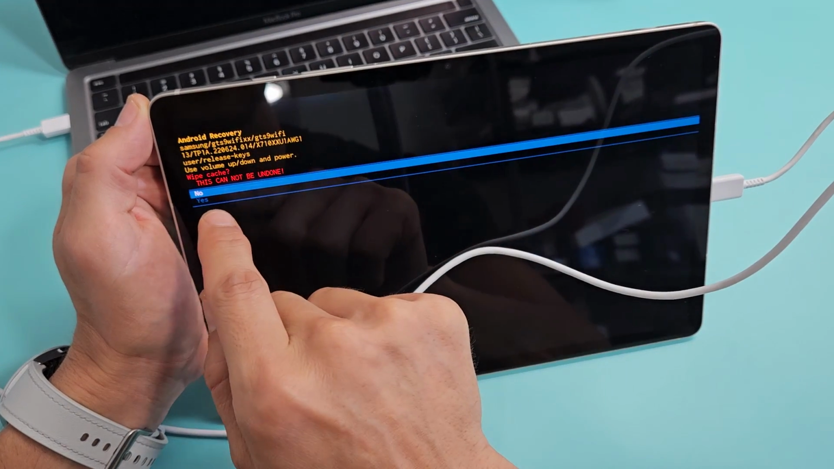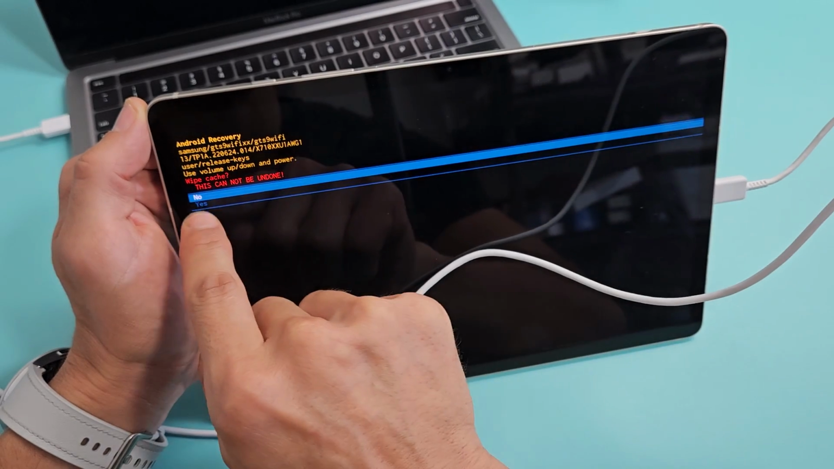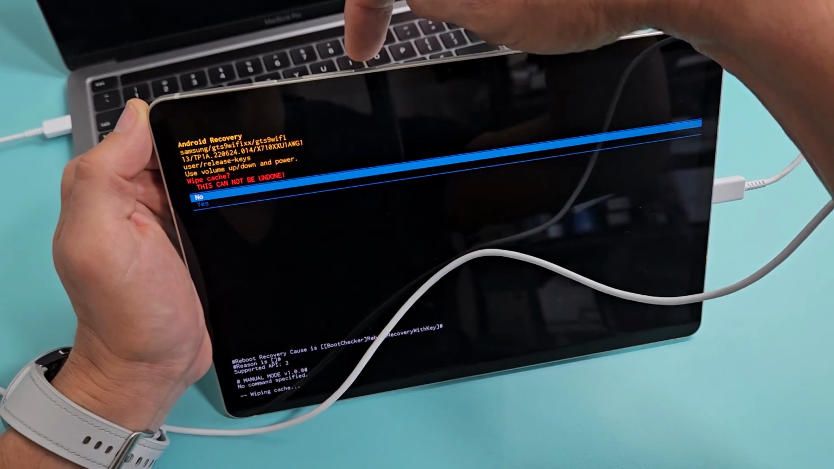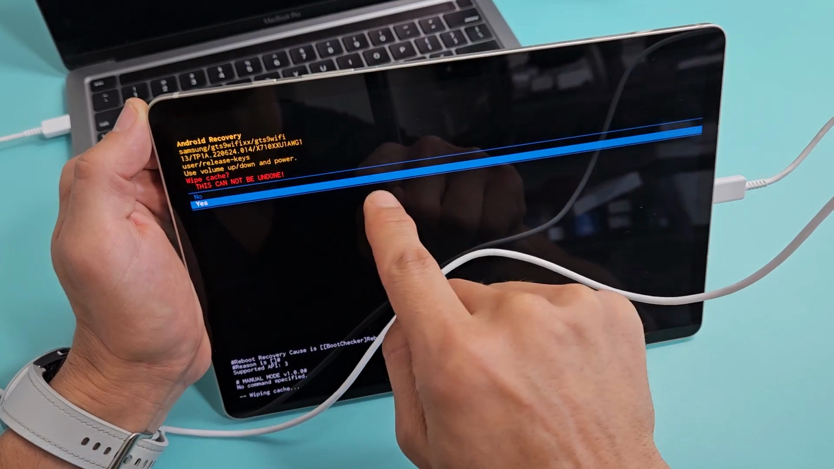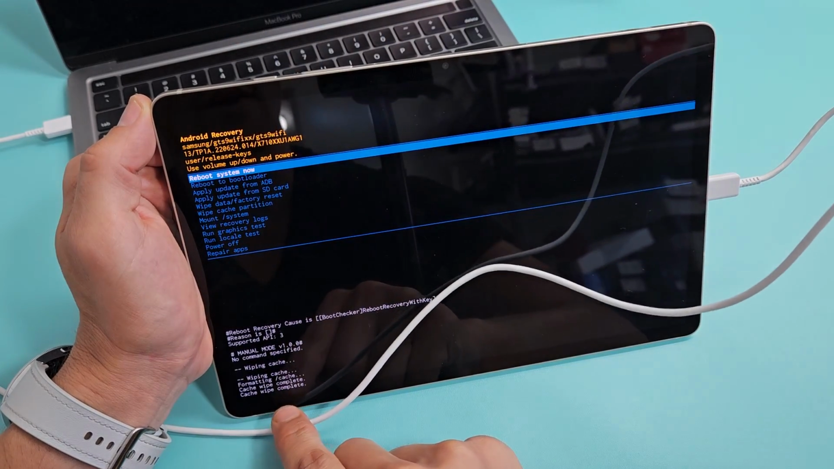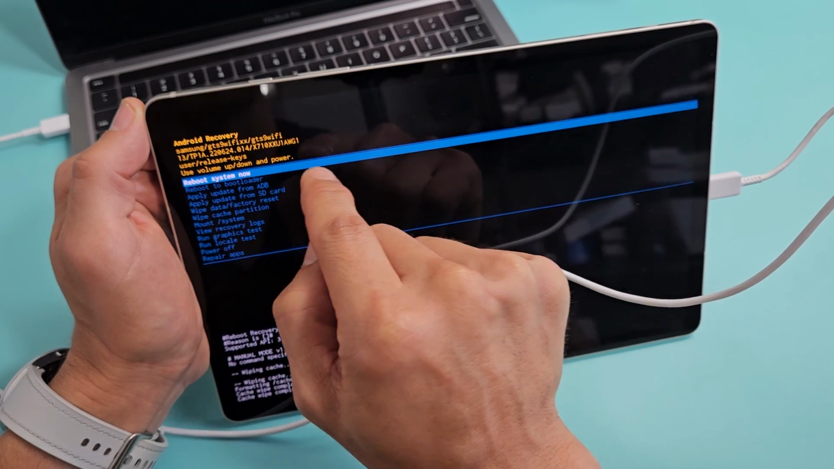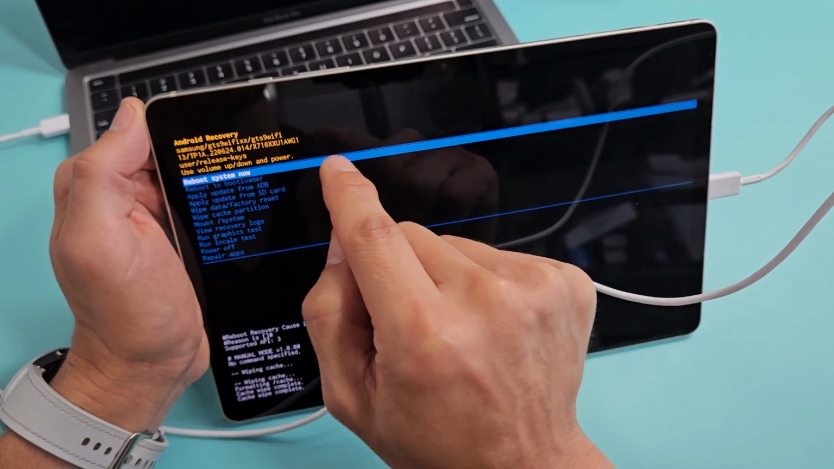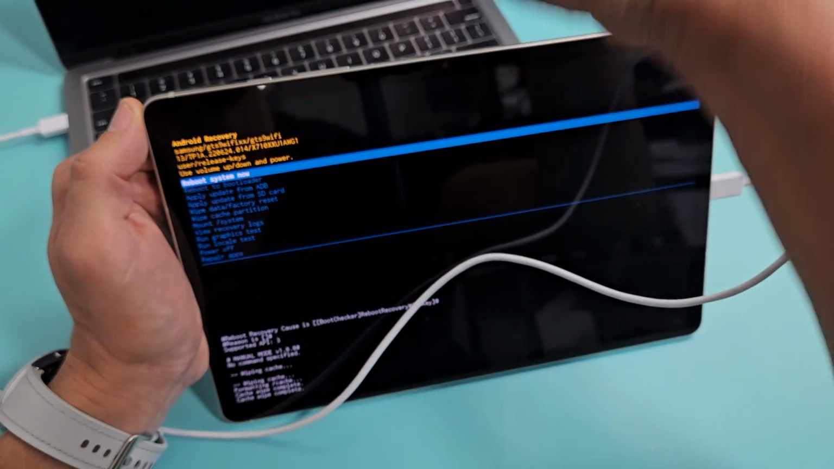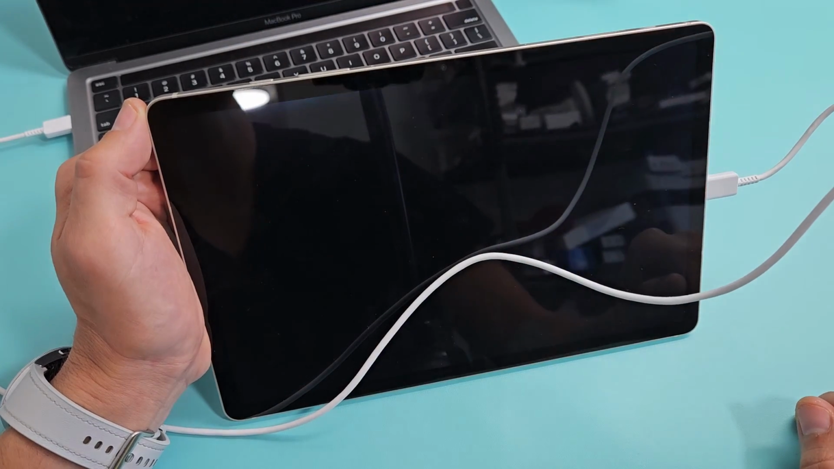And in red here, this says this cannot be undone. Okay, so if you want to proceed, we want to highlight yes. So we're going to go volume down, highlight yes, and then tap on the power button to select it. And now, wow, wipe cache complete. There you go. Now it defaults back up here, it highlights reboot system now, and that is what we want. So we're going to select it, tap on the power button, and let it restart normally now.